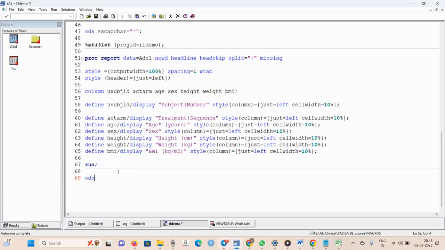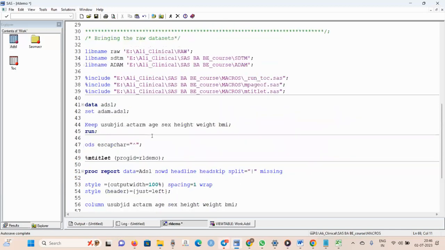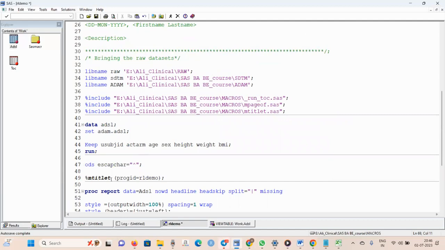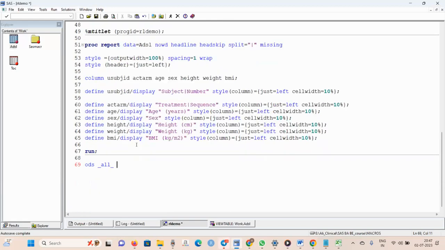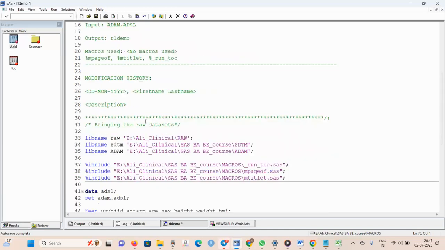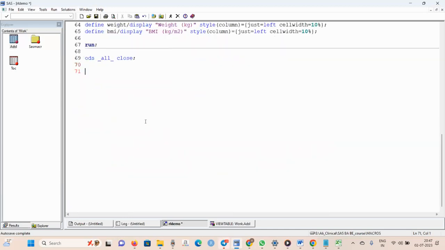Then we are closing the RTF, because you're applying the M title. In that M title, you have ODS. The ODS is the output delivery system. It does everything for creating the RTF format. In the real-time scenario, the M title in the RTF ODS is also going to give you the macros. There are macros you have to run before you do the reporting. Here we already have the M title format, so we don't need to do anything. Then we apply the last one, M page off, which we apply for the page line.